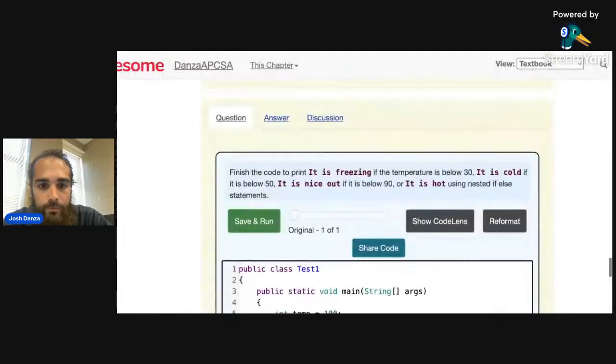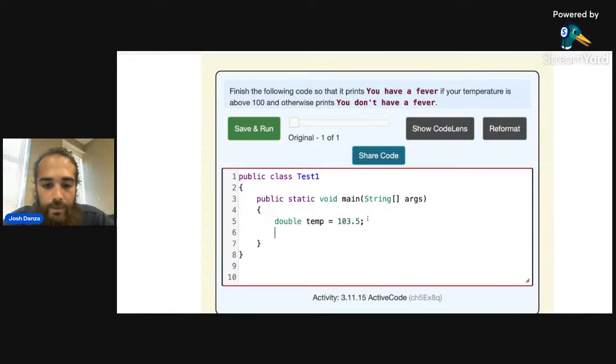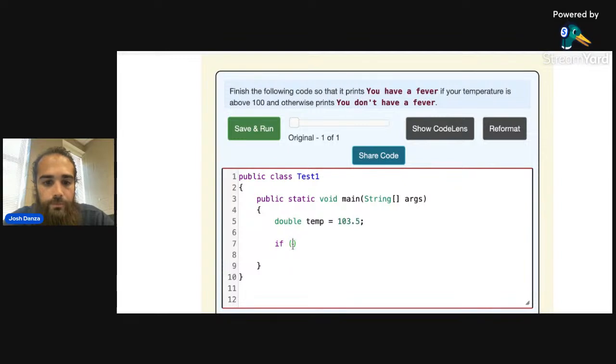Three more. Finish the following code so that it prints you have a fever if your temperature is above 100, and otherwise prints you don't have a fever. Oh my gosh, 103.5. I'll say if your temperature is above 100, so if temperature is greater than 100, so it could be 100 and wouldn't print out. But it says if it's above 100, so I'm going to follow that.